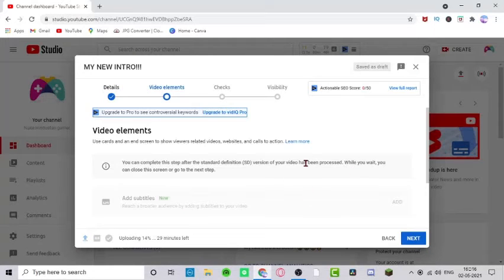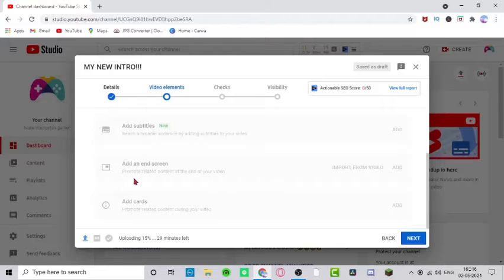Next are the video elements: these are the subtitles, cards and end screen. The end screen is where, at the end, you get the option to subscribe. End screens are very important for your video because at the end, viewers choose whether they want to watch more videos, so they go and click it.